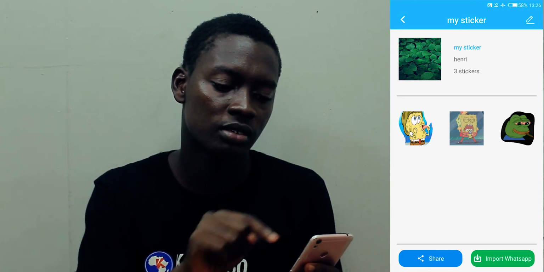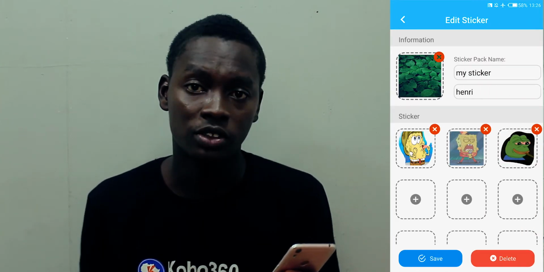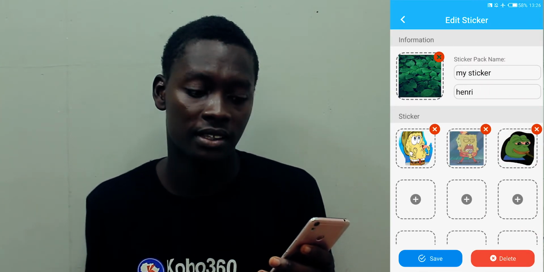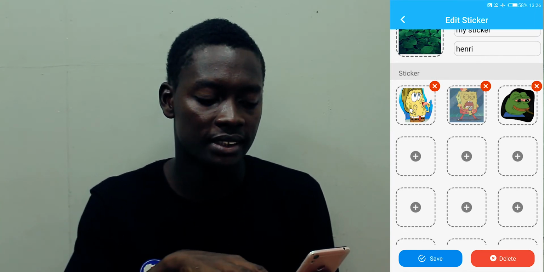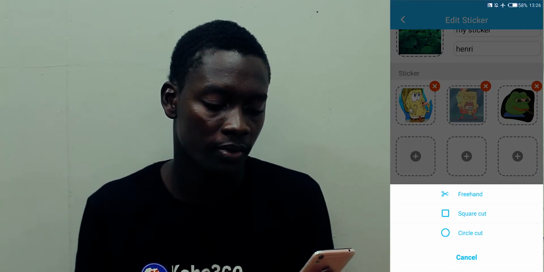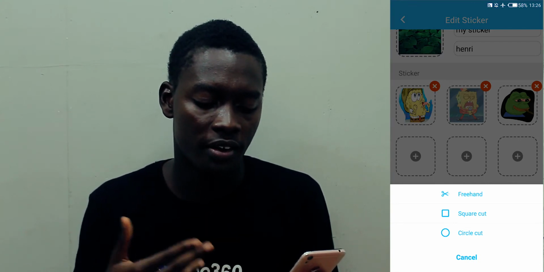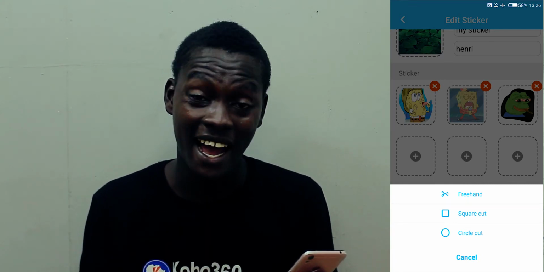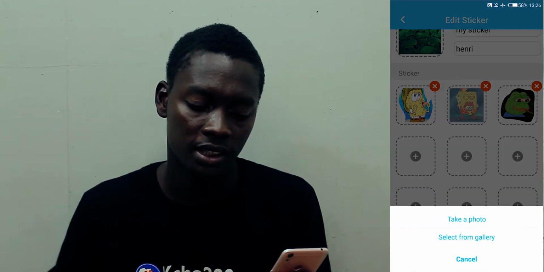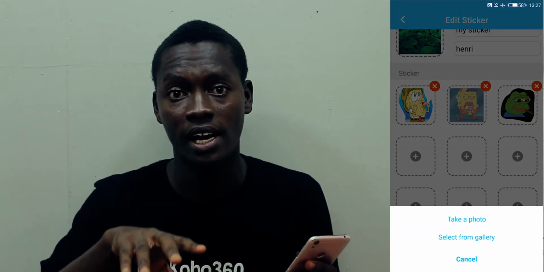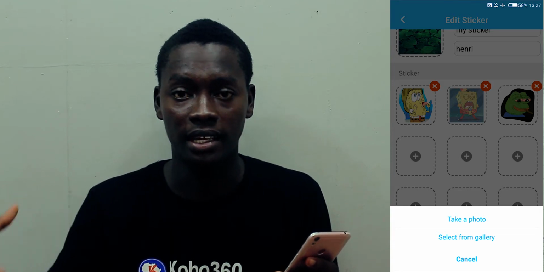the pencil icon. If you are creating a sticker for the first time, this is what you get. If you want to create a sticker, you tap on this plus box, then you choose either square, freehand, square out, or circle out. So let's say freehand, because that's where the Photoshop Mix thing comes in.